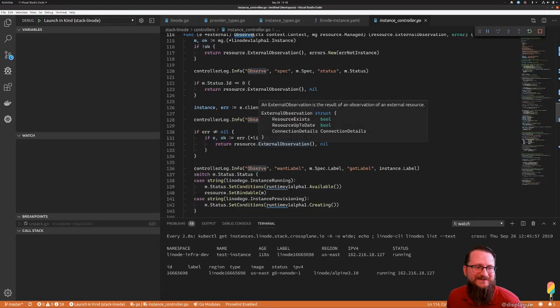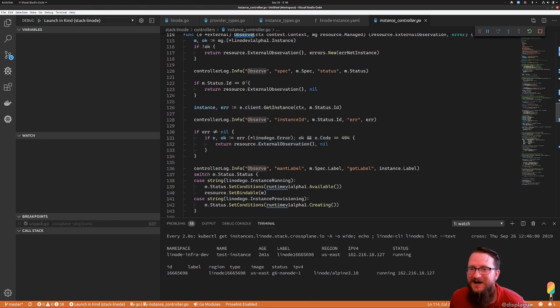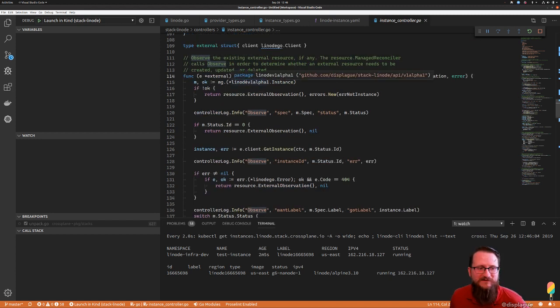And yeah, there's some excitement. Woo! Jared Watts says, "Yay! kubectl create linode.yaml." Dash f. Don't forget the dash f.